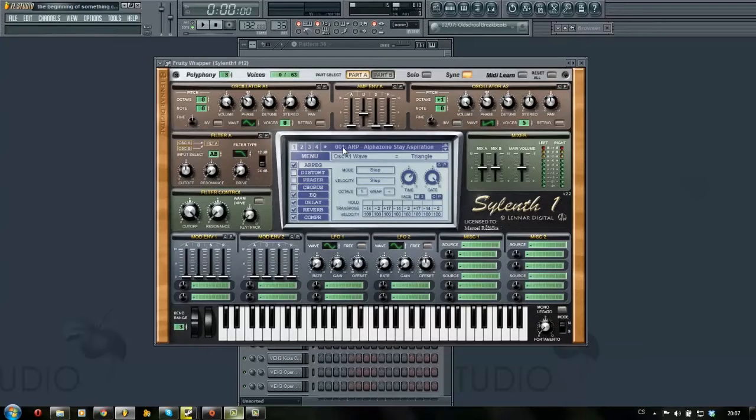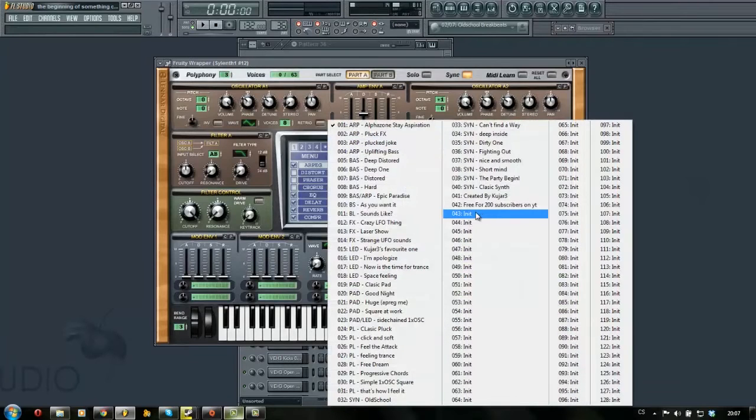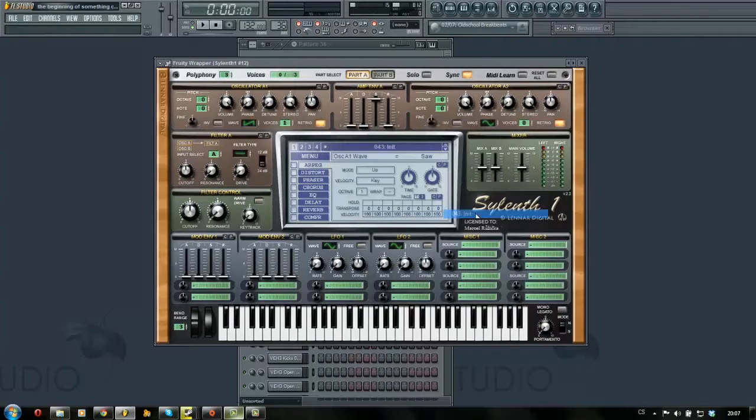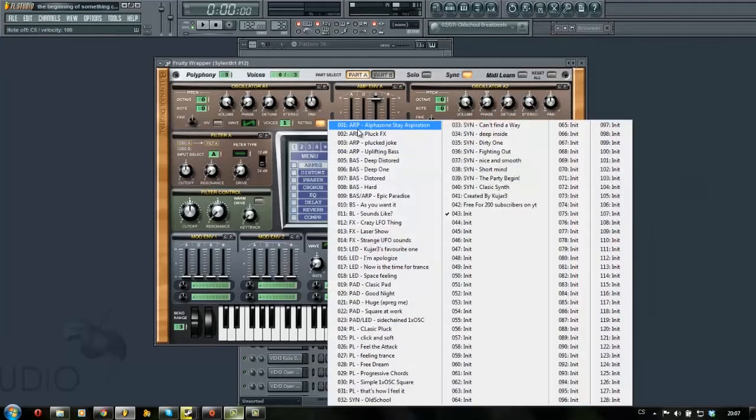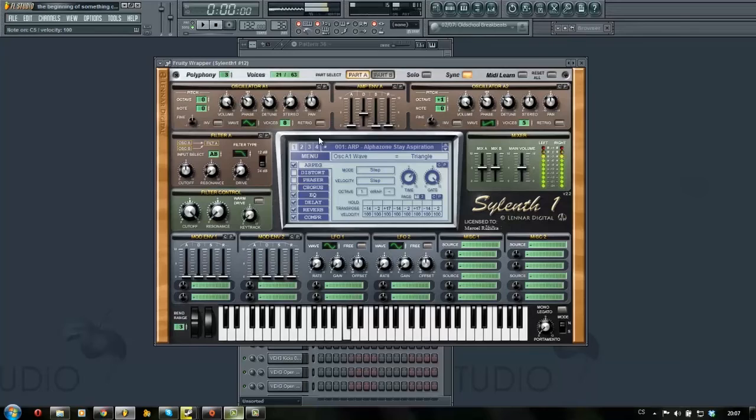You can create your own sounds, which is better than Nexus in my opinion, because you can create your own sounds from scratch. Like if I click on this, I will get to a completely blank preset which sounds like this. And from here you start to create, let's say, something like this. So yeah, I really love this one, and let's take a look what we can do here.